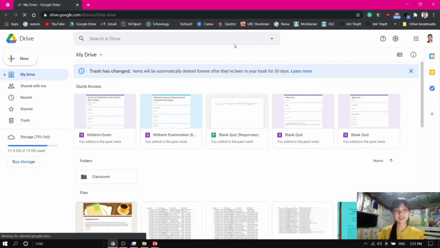This is what I am telling you, teachers. On your left side, you have here the storage. It is 79% full. 11.9 gigabytes out of 15 gigabytes is used. Pwede naman po na hindi na tayo gagawa ng bagong email, bagong Gmail, but we need to buy storage depending on your subscription. But for us to have free access, so free access po tayo, we need to make another Gmail account. Okay, that's it.